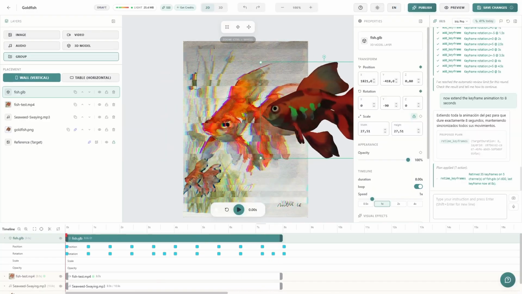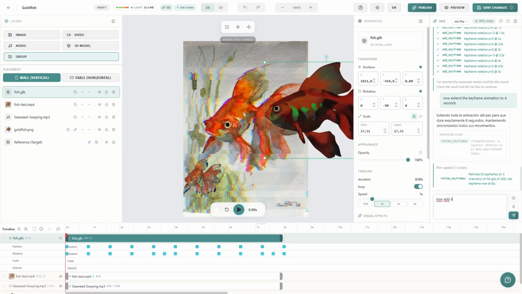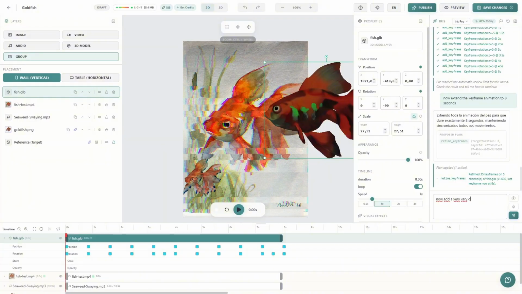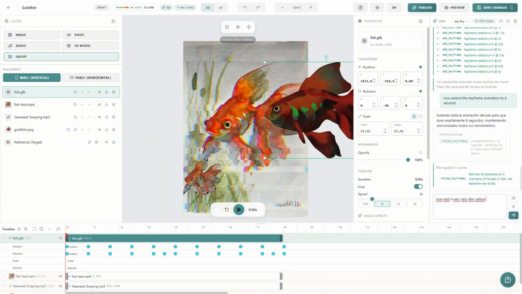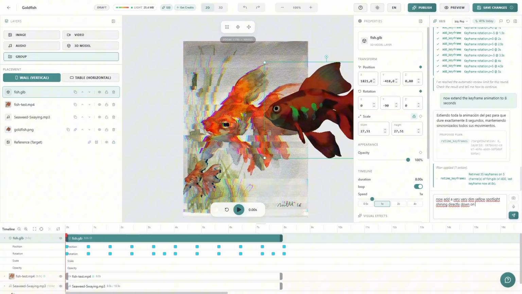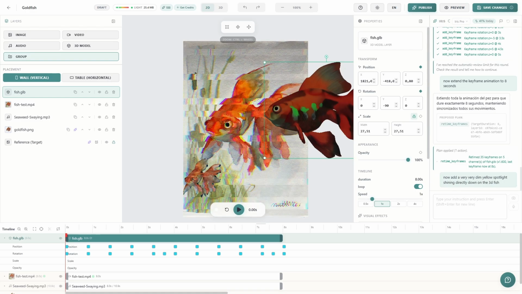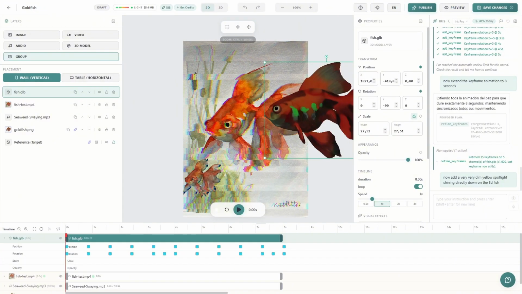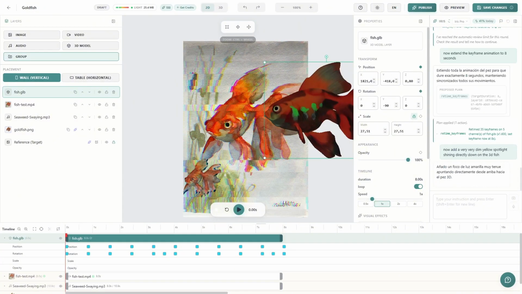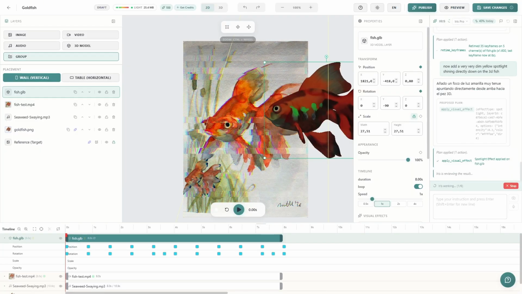Now the motion feels smoother, the timing feels right, and our AR artwork is ready to come to life. Let's keep adding effects. For example, we can ask Iris to add a top-down yellow spotlight to the 3D model so it feels closer to the fish we see in the video. And just like that, it's done. It really is that easy.